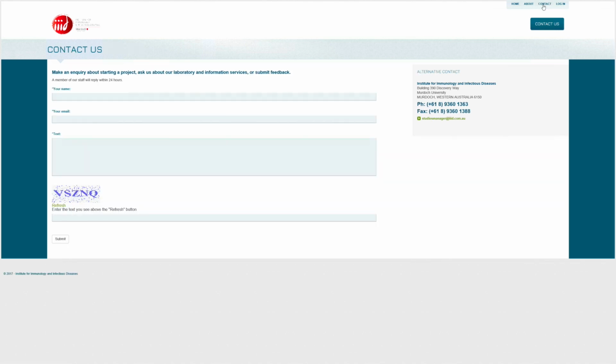For more information about IIID, you can click on the Contact section and request more information, or alternatively go to our webpage, which is iiid.murdoch.edu.au.